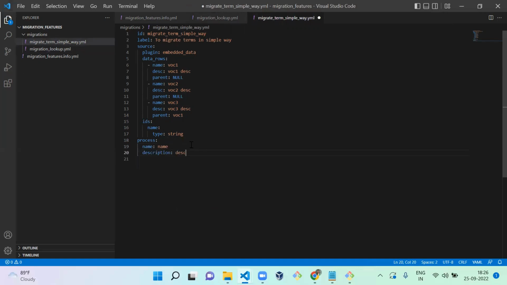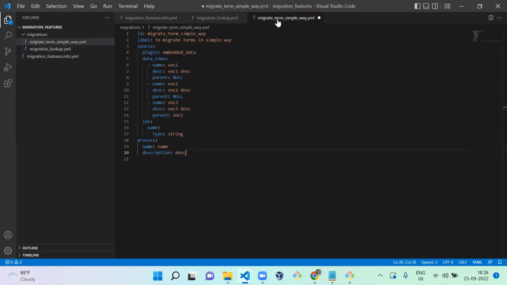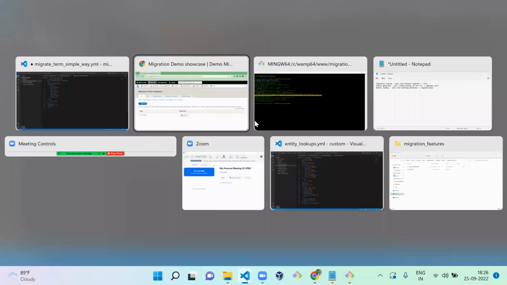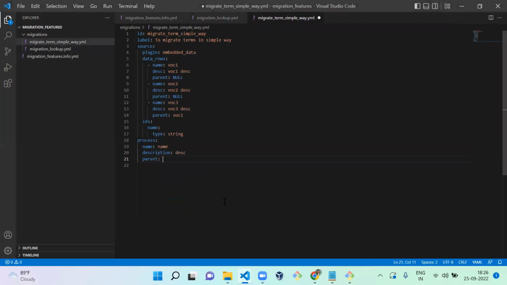Okay. So name, description and parent. For parent, I'm not going to use any ID. So what am I going to use? I'm going to use the term ID. So term ID is 1, right? So I'm going to use 1. It will not be 1, it will be parent, so 1 I am going to mention in here. Okay, 1. Okay, that's it.